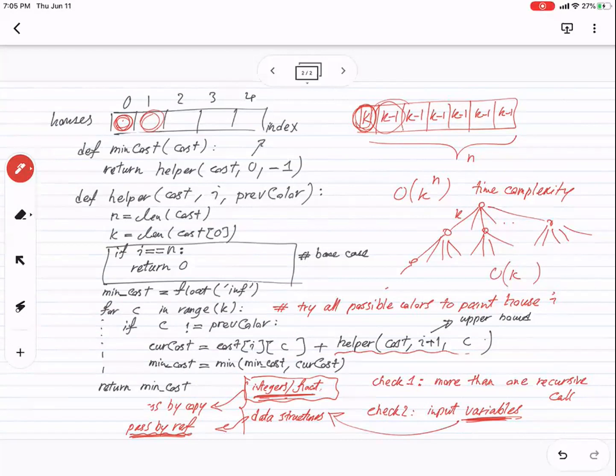And what will be the power? It will be the depth of your tree. What is the depth of the tree? It is 0, 1, and it will go up to n minus 1, which is the number of houses. So k power n is the whole number of combinations, but I'm missing one important point.